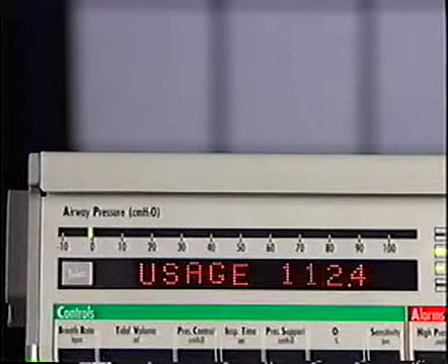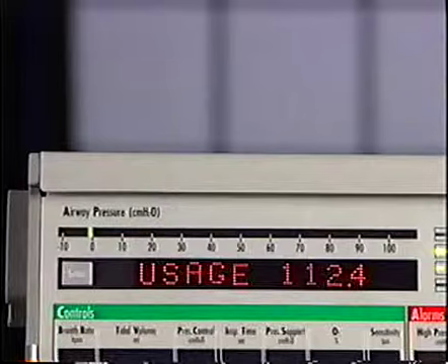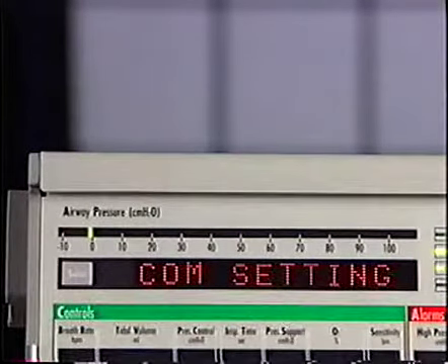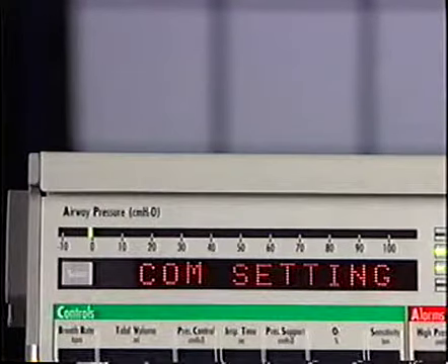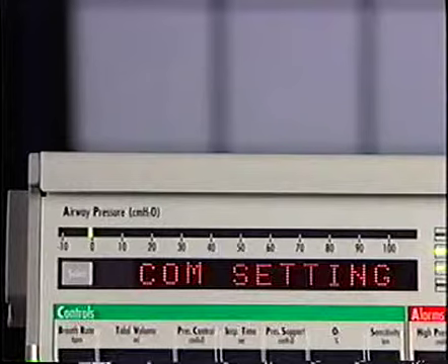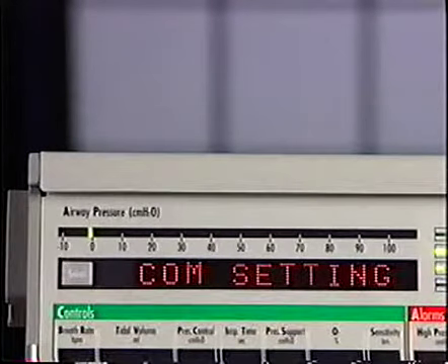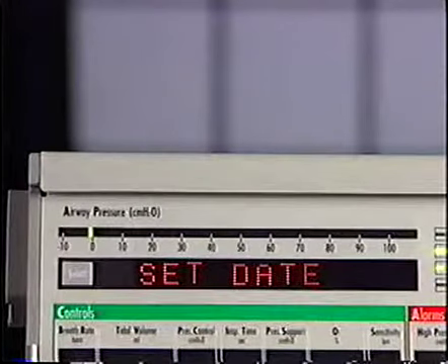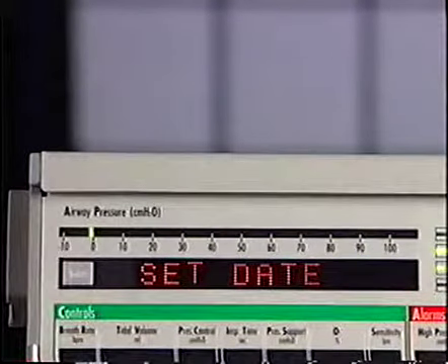The ventilator may be connected to several external devices. The communications setting is used to select the communications protocol for data transmission. The available options are monitor, printer, and modem. The Set Date option is used to view or set the current date stored in the ventilator.